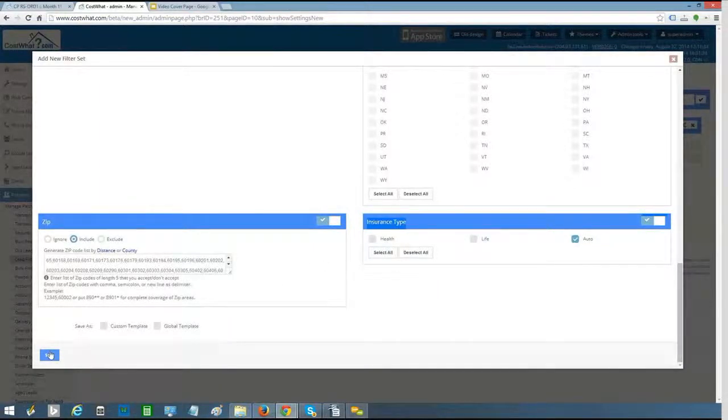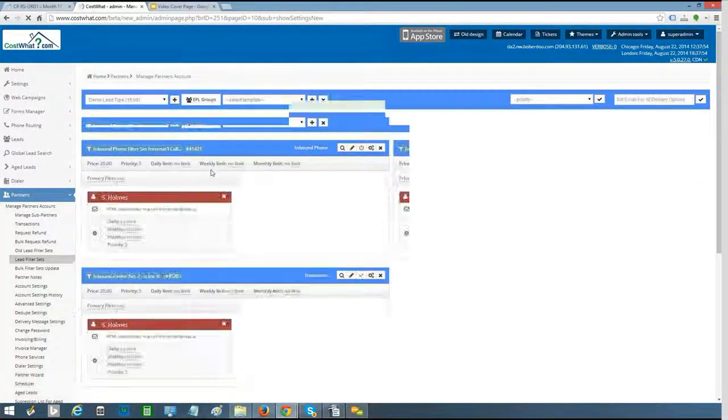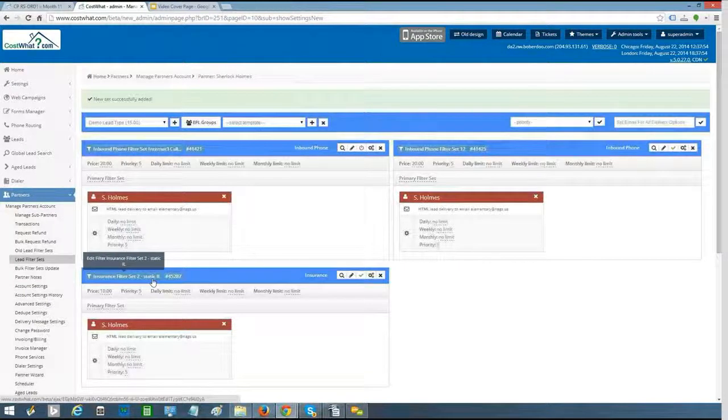So once we save this, you'll see that it is a business rule down here. You'll see that we have inbound phone filter sets already set up. The idea is that you can build multiple filter sets and multiple lead types. So maybe this buyer here is willing to pay $10 for auto insurance leads from Illinois, but $20 for health insurance leads. You can set up a separate list of business rules for that.